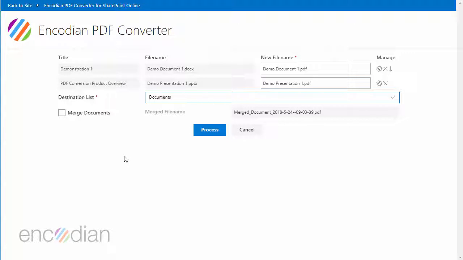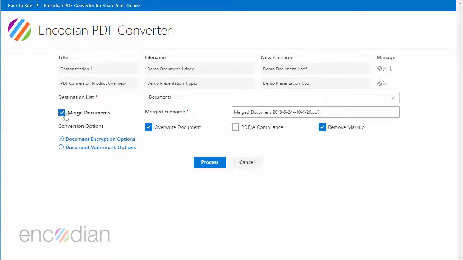Now at the moment, if I was to click process, this would create two documents, the demo document 1 PDF and the demo presentation 1.PDF. But what I want to do is create a merge. So I'm simply going to click merge documents. And that will ask me for a merged file name. So I'm going to call this demo one.